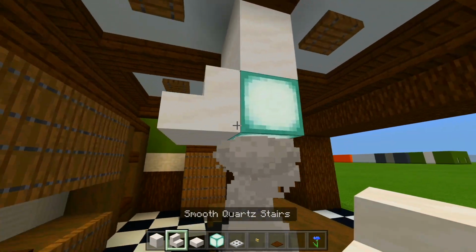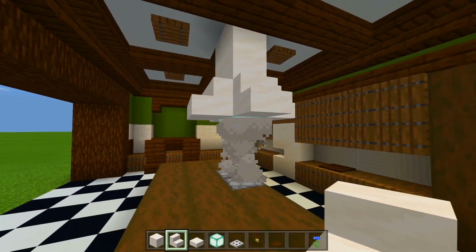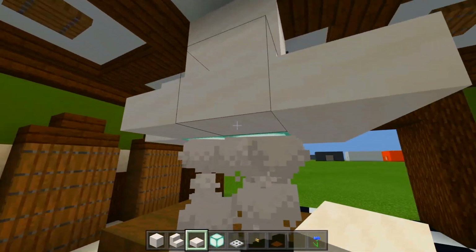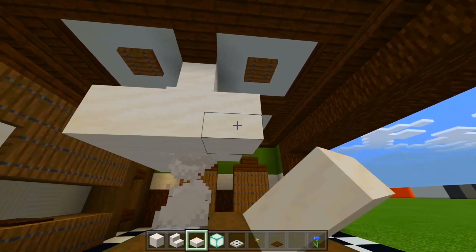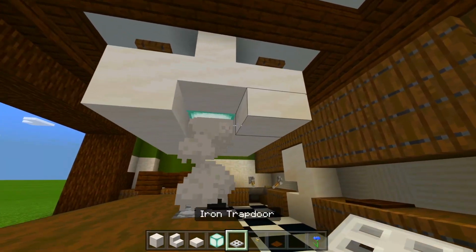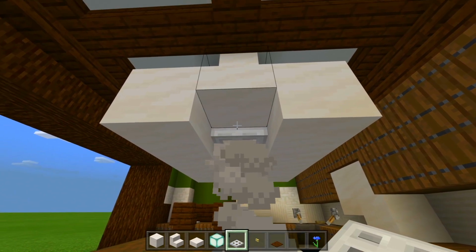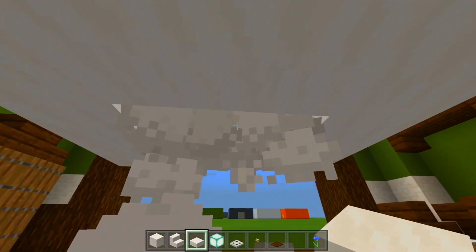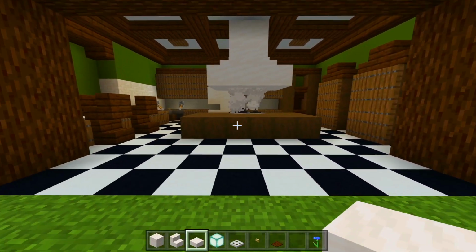Along the sides, we'll have some more stairs like this. We'll have a slab in each corner. And then we'll have some more slabs all along underneath. And then real quick, let's actually go ahead and cover up the sea lanterns with the iron trap doors, and then we'll add our final slab. So there we go, now we have the oven hood. And so far, this is what we have.